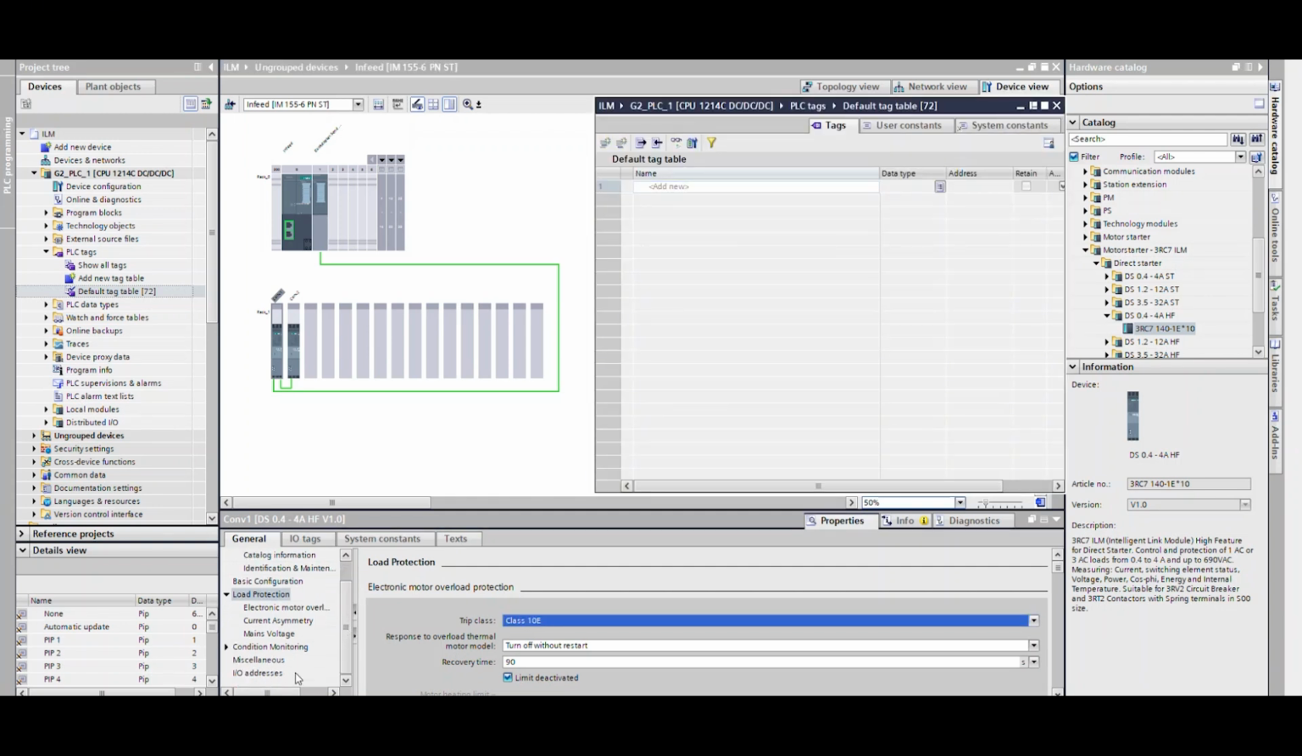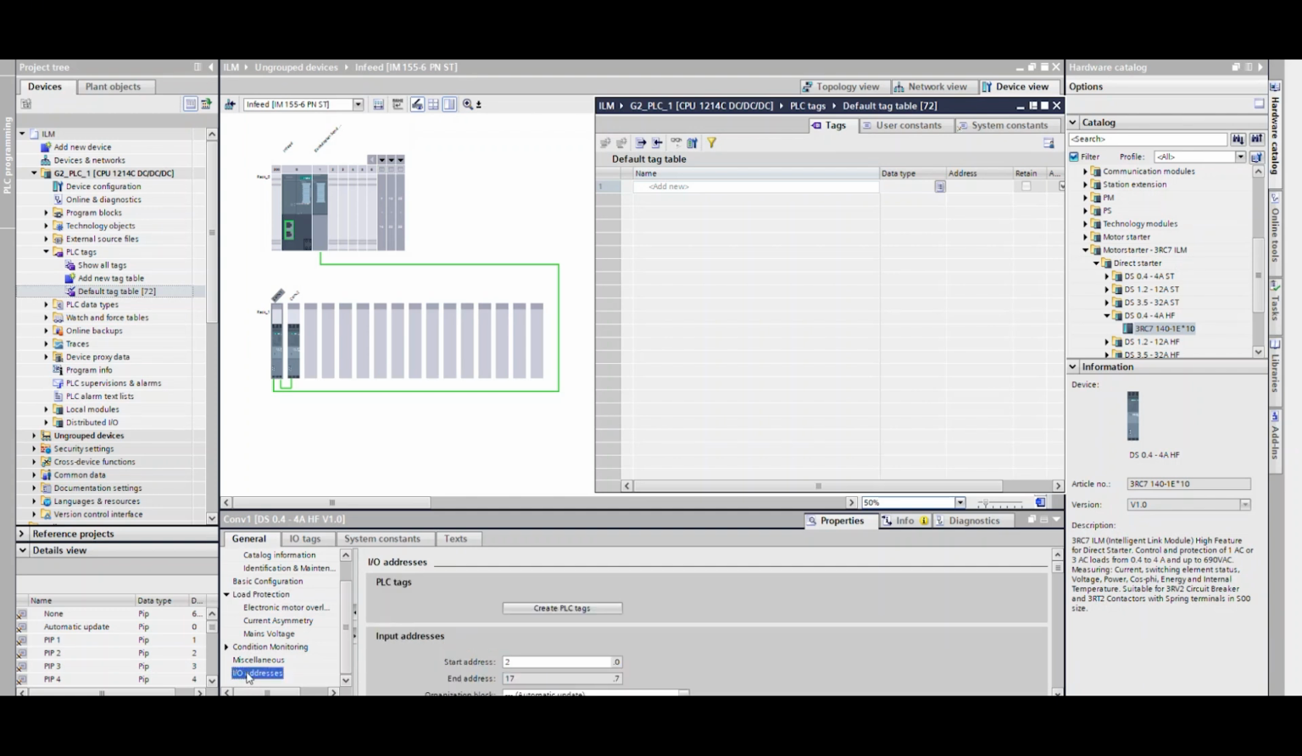There are many other characteristics that can be set up, but I'm only showing the basics. The last step is to set up the automatic tag generation. Watch as I do this.